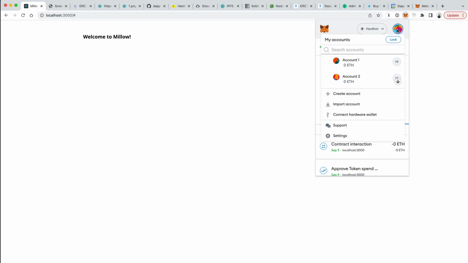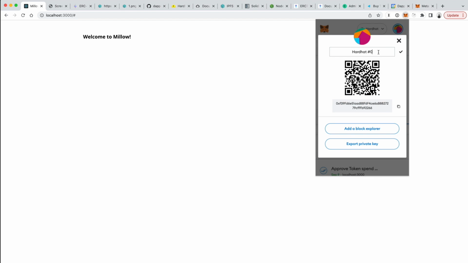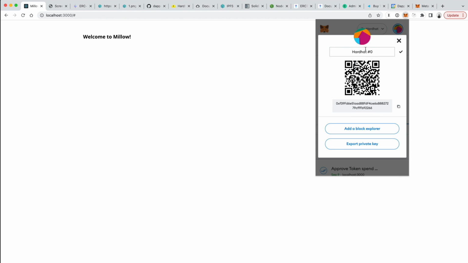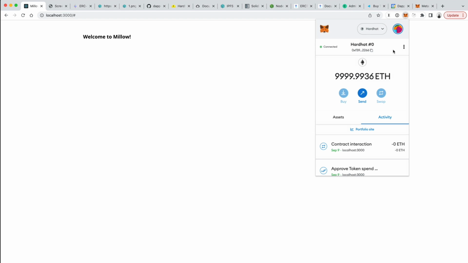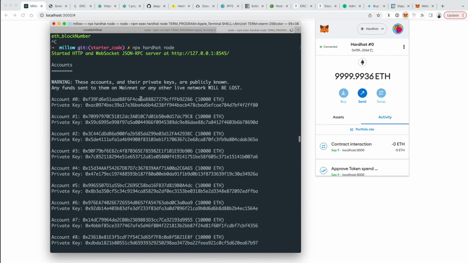Now you can also go to your settings and then let's do this. Account details, you can rename it. I've renamed mine to Hardhat 0 because it's the first Hardhat account in the list, right? It's called account 0. So I call it Hardhat number 0, all right? And then what I recommend, you're gonna need to use multiple accounts in this tutorial. So go ahead and do this for the first 5 accounts on the list, 0, 1, 2, 3, 4.